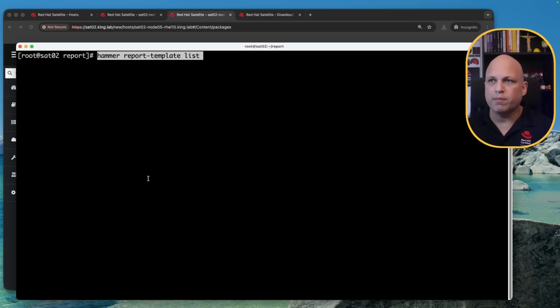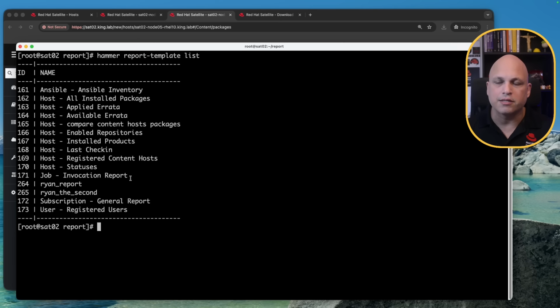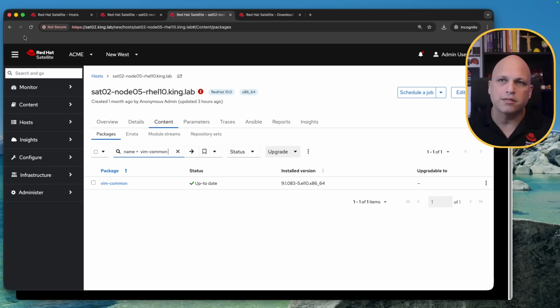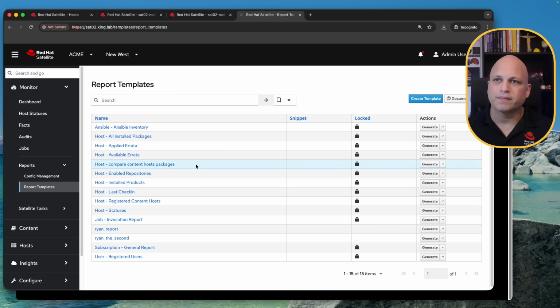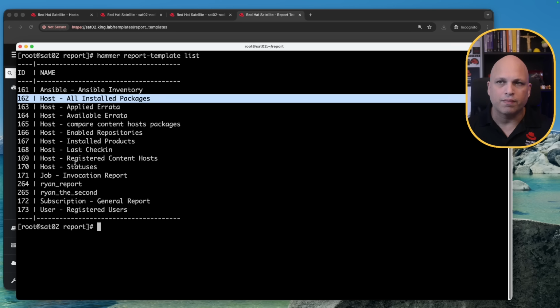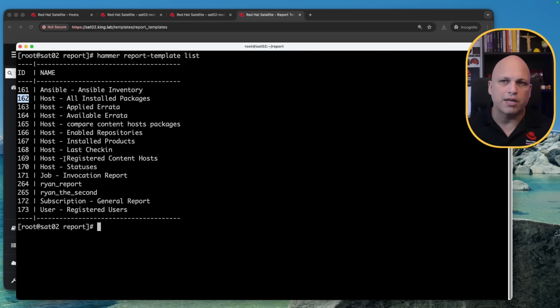Hammer report template list, or hammer report-template list. This is going to show you the same list of templates as this one. It is the same thing, okay? Just for the sake of learning and how to generate that list. So the one that we are looking for is this, host-all installed packages. So we know that the ID here is 162.